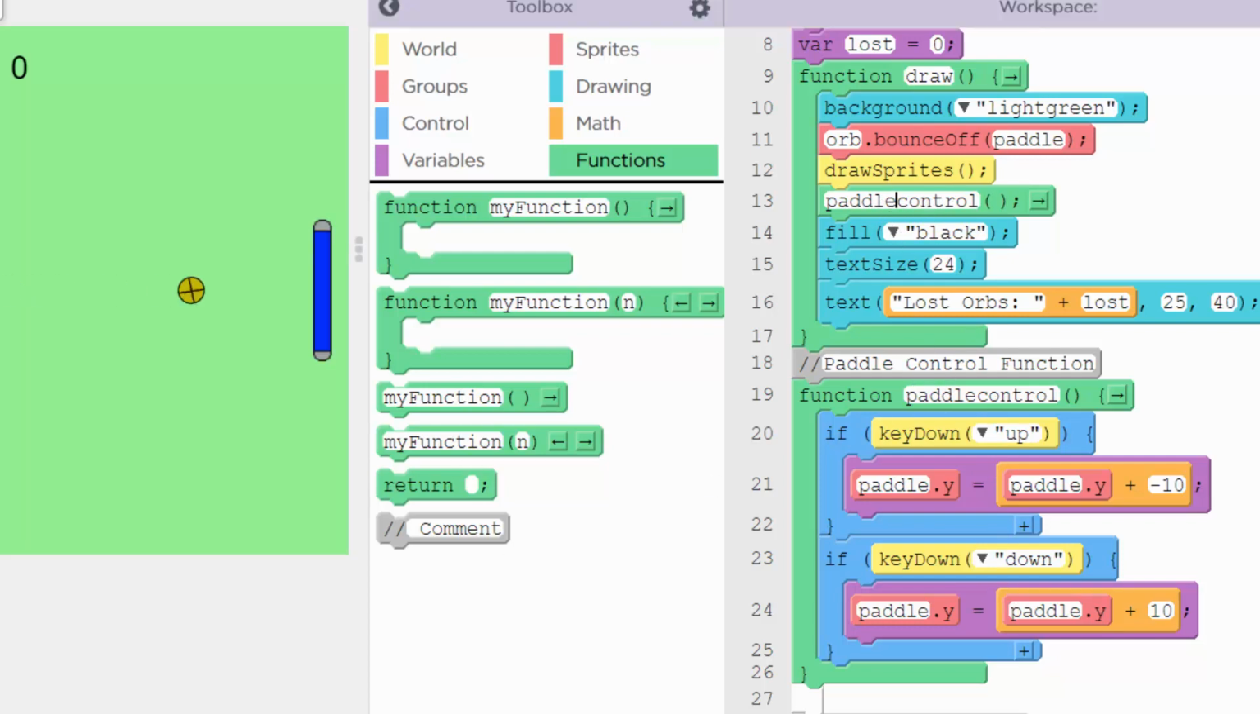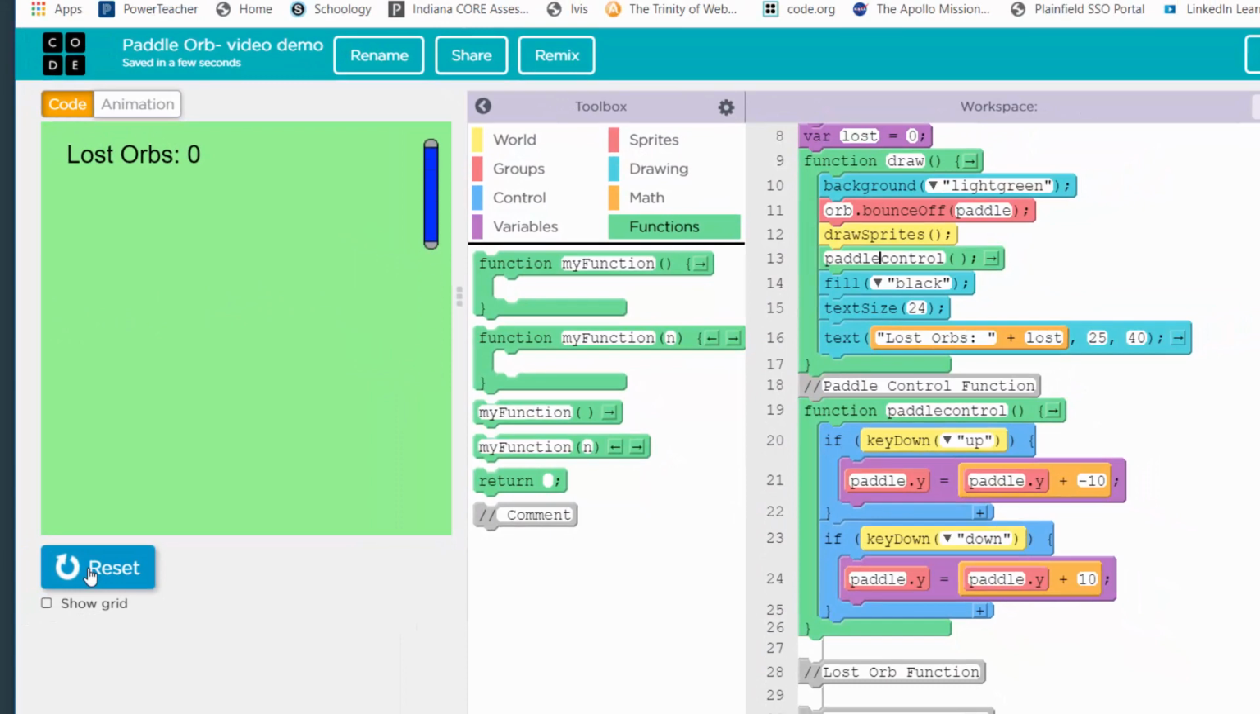I'm going to run this, and we haven't really done anything with the orbs yet, but if I hit my up and down arrow, you'll see that the paddle is working, and that's what I was after. So I created a function called paddle control, and it's down here at the bottom below the draw loop. And then I called the function right here, and so that makes the program run down here. The program's doing all these commands, and it sees this thing that says paddle control. What's that? So it runs down here, and it finds paddle control, and it does these things for me.